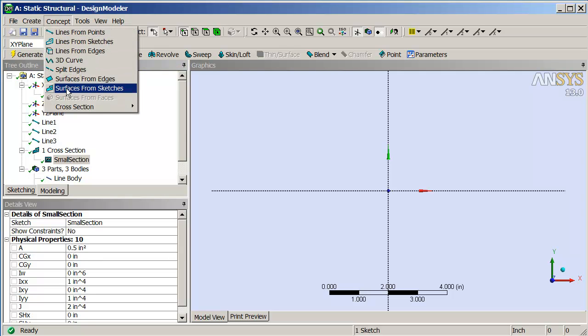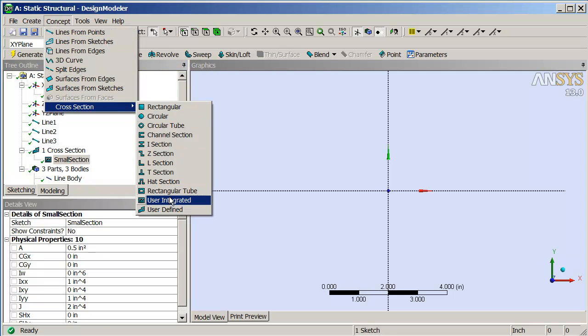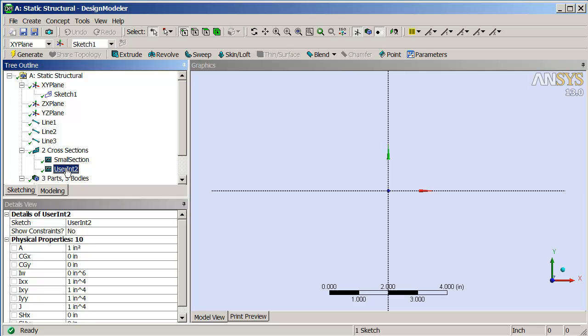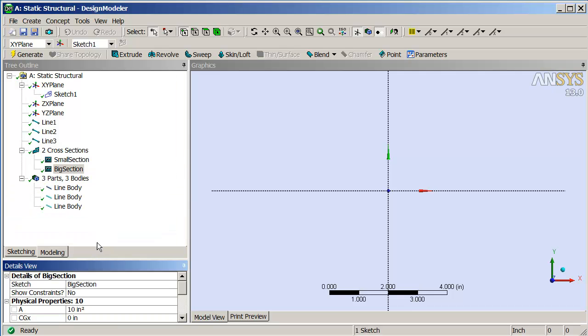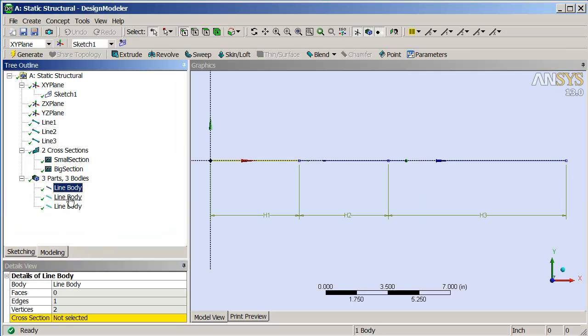Okay, we'll create another one for the big section, user defined. Call that big section. And that one had an area of 10. We're really not doing anything. We're not looking at bending, so really, those don't matter, although it must be 0 or there's going to be an error. So slide that down. There's our three bodies.